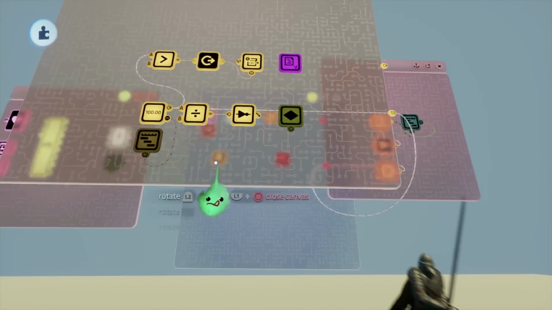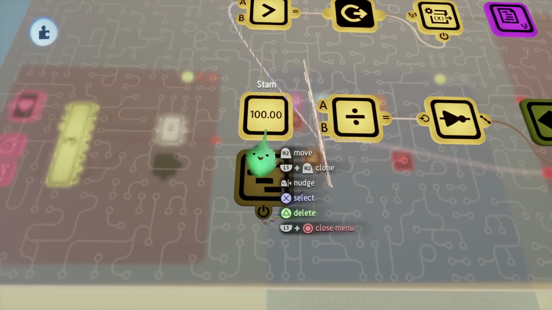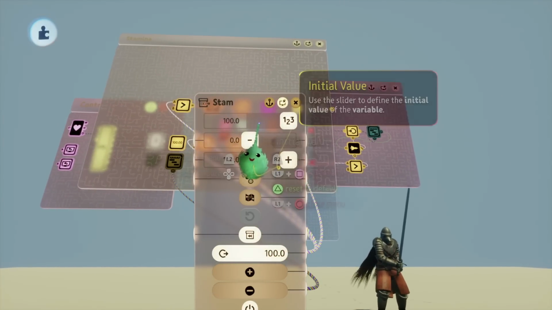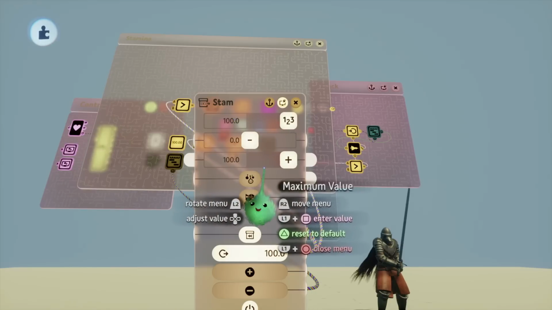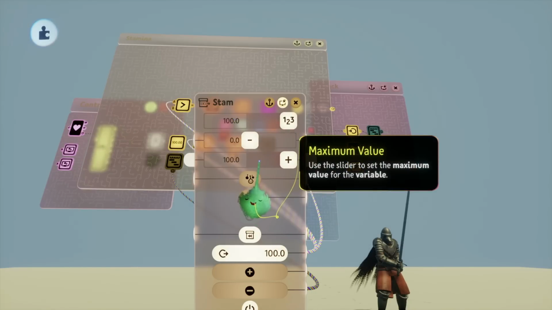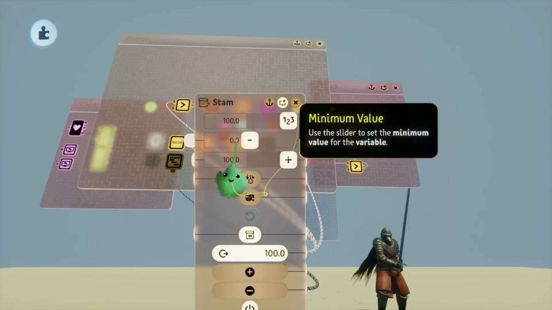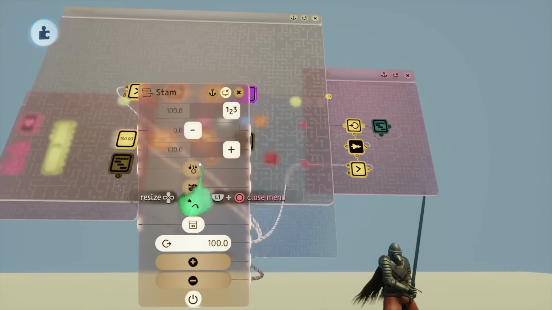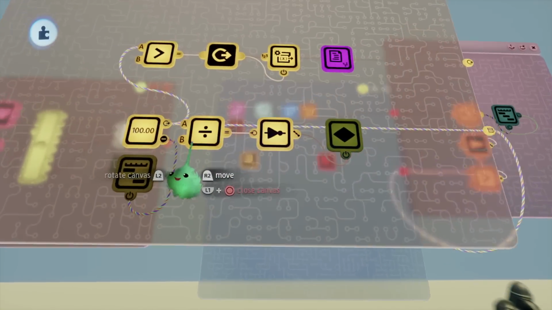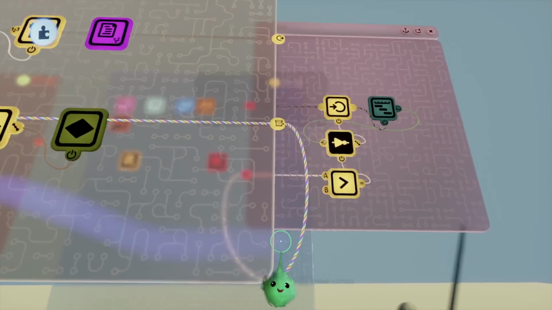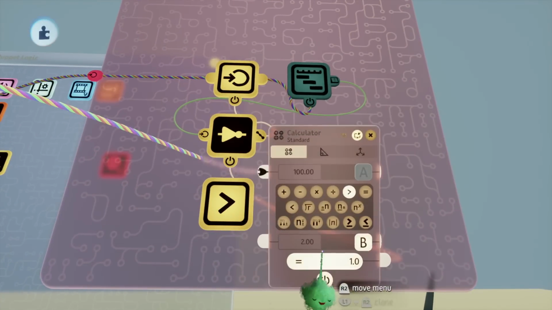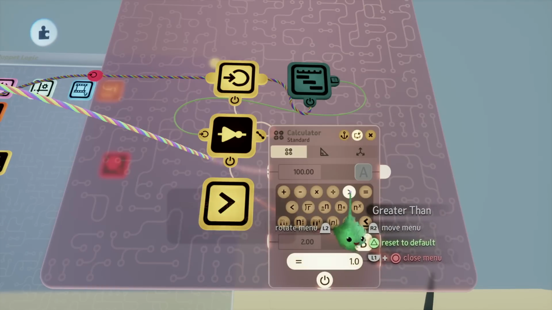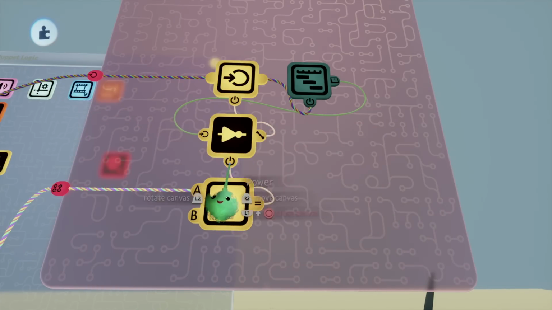Now I want to go over here, and basically what we're going to need first is a variable labeled stam, of course. The initial value is 100, and the maximum value is 100. And the minimum value is 0. We don't want negative stamina. And we're going to be taking the current value and connecting it to a calculator labeled 2.00 and set it to greater than and connect it to the power of our NOT gate.